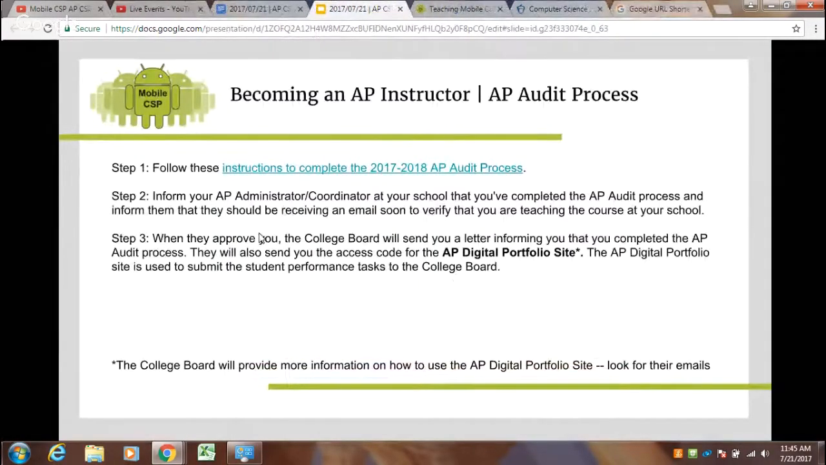After you complete the AP audit process on the site, you follow the instructions on their audit site. You would inform your AP administrator or coordinator at your school. Someone is designated to communicate with the College Board. If not, you need someone. And that's another conversation to have, or a question to ask at the end, what to do if you don't have an AP administrator. But most schools at this point do.